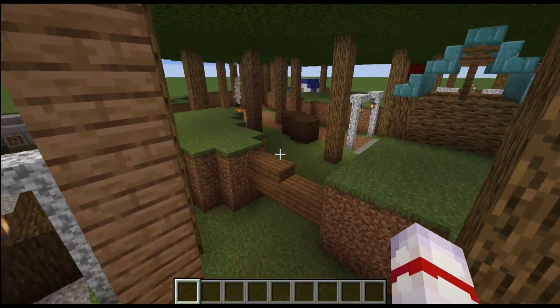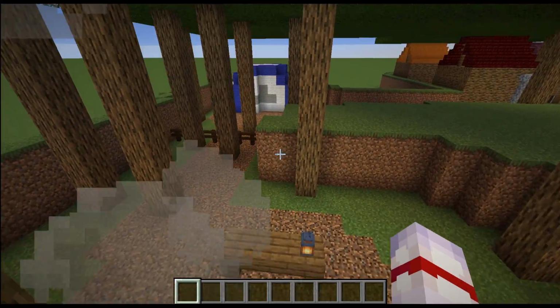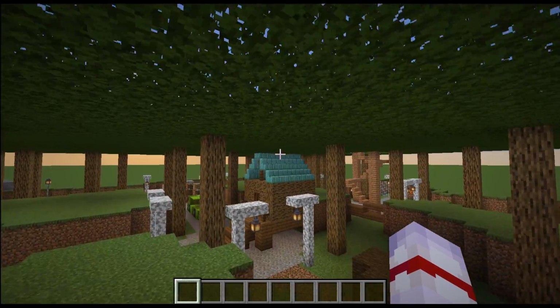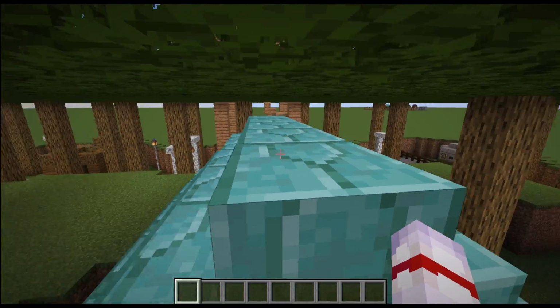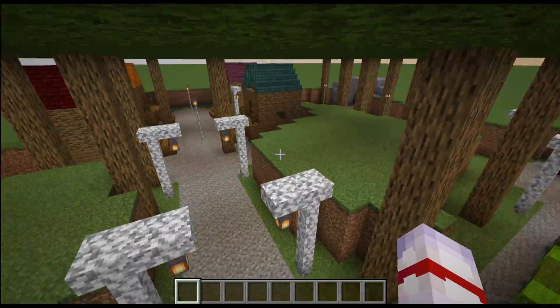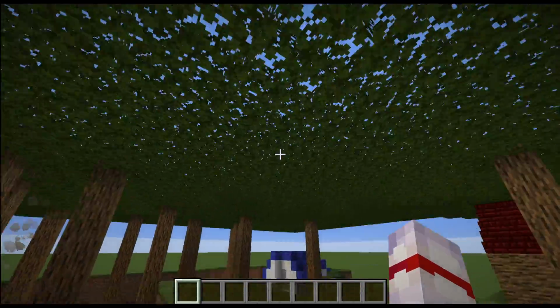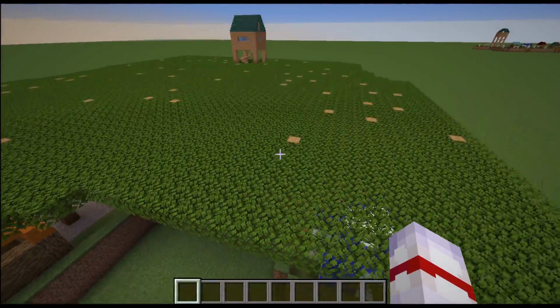Basically, the main thing is these trees actually become trees. So extend every single log upwards, however high you want. I just made them to this high, so just on top of the roofs of the houses. And then I covered the entire space with one single layer of leaves, which took a long time.